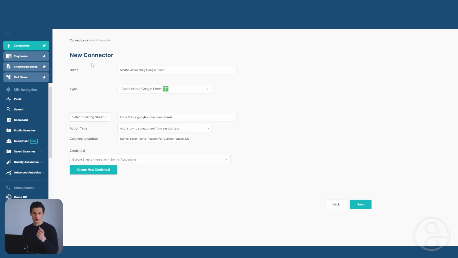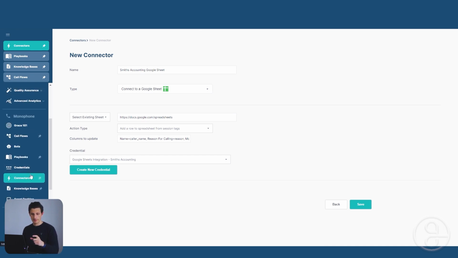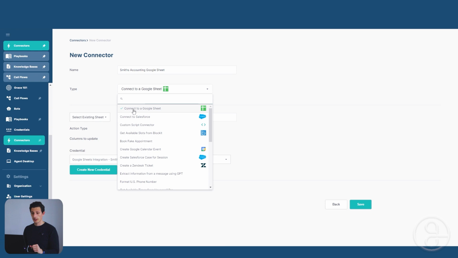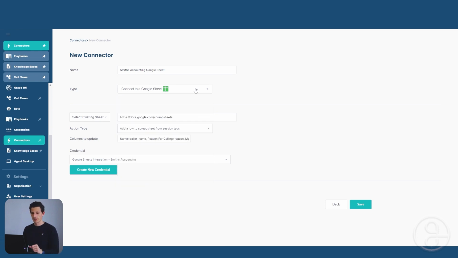So you just go into connectors right here, and you then click create new connector, and you give the connector a name. You give the type to be connect to Google Sheet. That's the type you want to create today. And here we want to select an existing sheet with the sheet link, and we want to add a row to the spreadsheet from the session tags. And the columns to update is basically the column you want to update in the sheet. You will update with that corresponding tag.